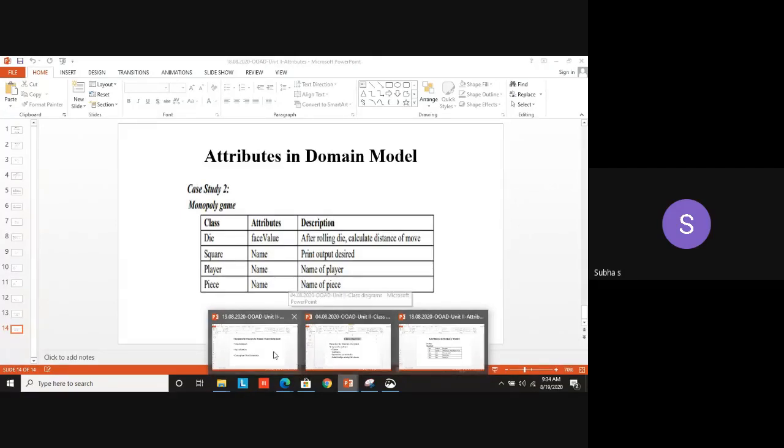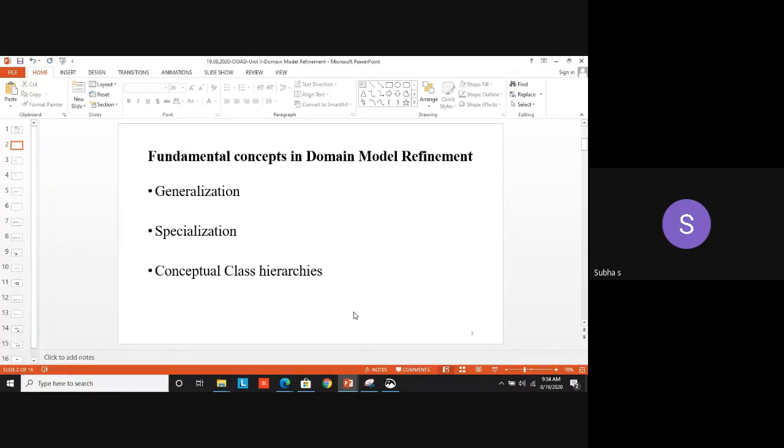Very important big question: explain the attributes in UML, or write a detailed note on attributes. You have to write all these points. Better write with these two case studies for any question. For any big question, write these two case studies with proper diagram.